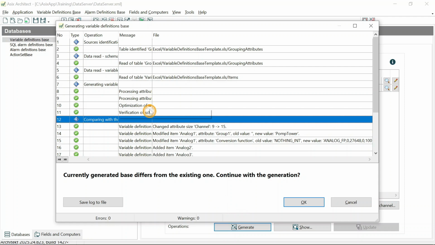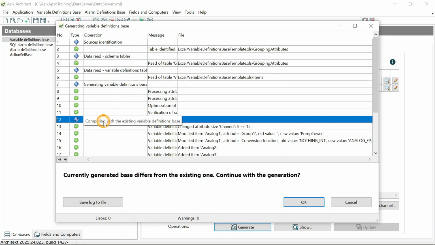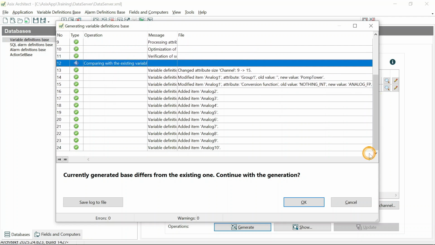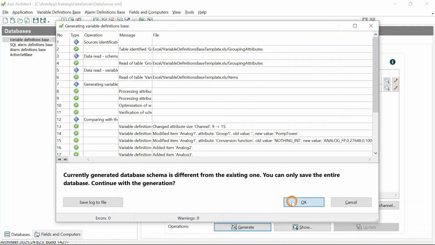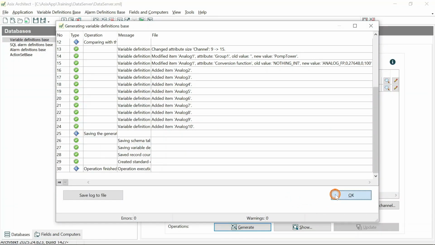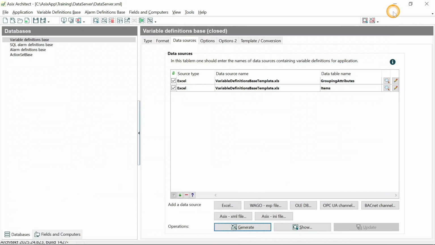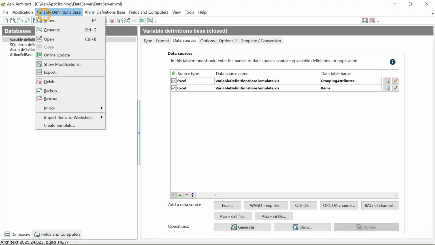At the end of the generation, the comparing with the existing variable definitions base section will be displayed. You can review any changes made. For example, analog 1 was modified and analog 2 to 10 was added. Confirm the choices. You can review changes in the database by selecting Variable Definition Base from the menu and then choosing Show or using F7.